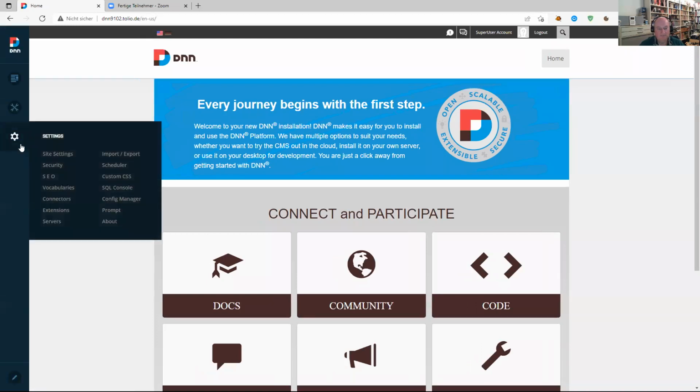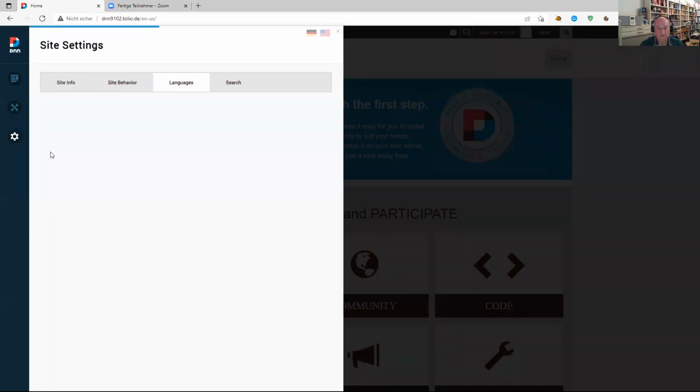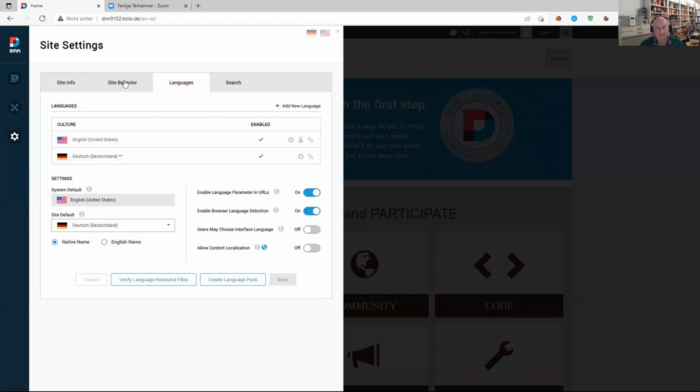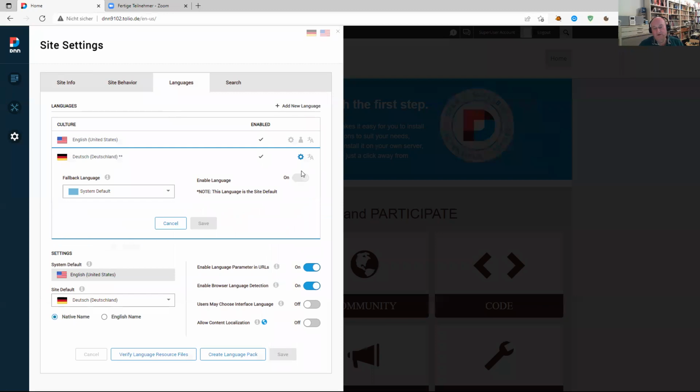So if I'm going to site settings and going to languages, you see that I have two cultures installed by just installing the German language pack. And after I installed it, I had to go into the edit option and enable it, just putting here a switch. And then I got two languages for my site, which is the English and the German one.